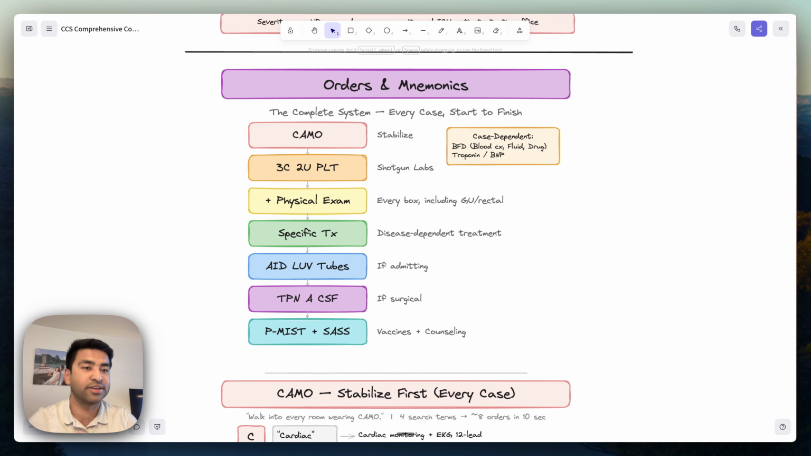Now, this is the section that makes a massive, massive difference, because this is the orders and the ways you remember those orders, and the orders are what get you the actual points. So we're going to go through this section step by step.